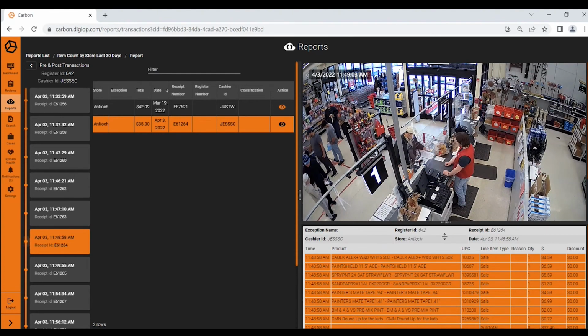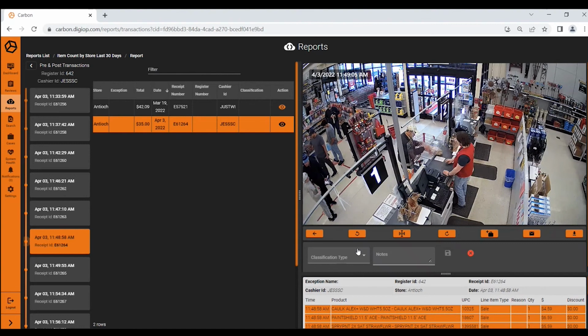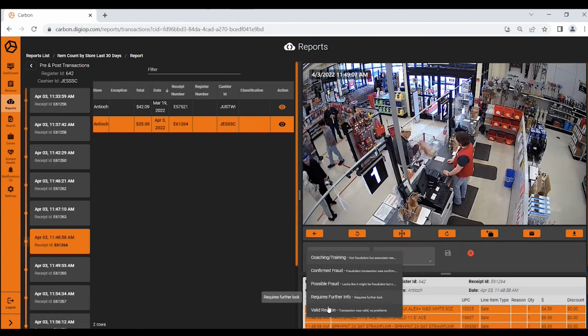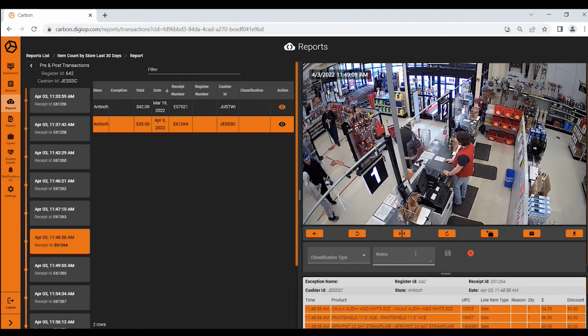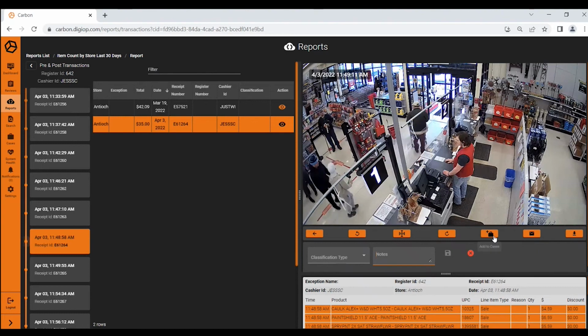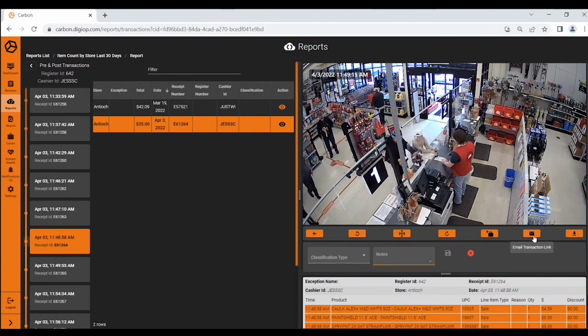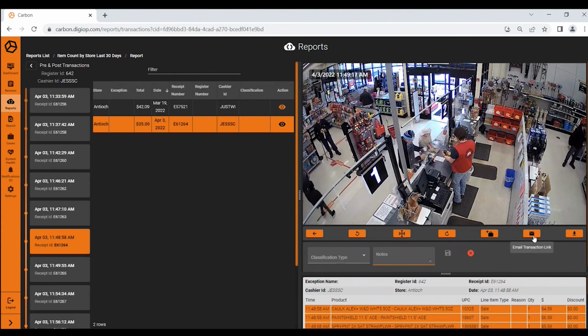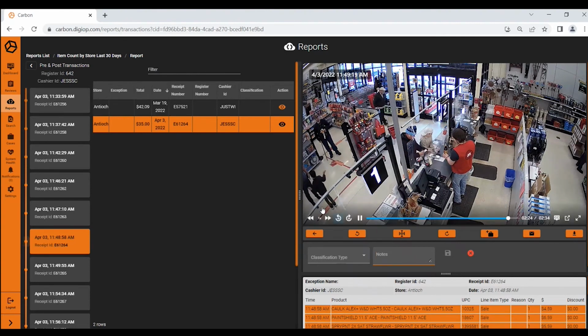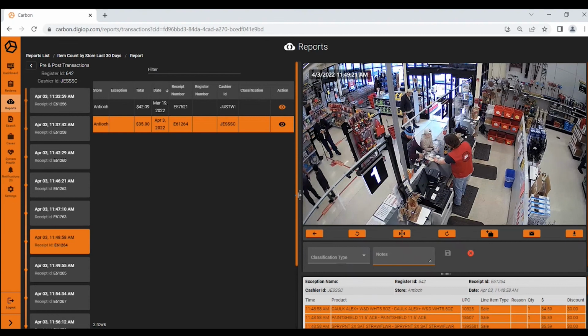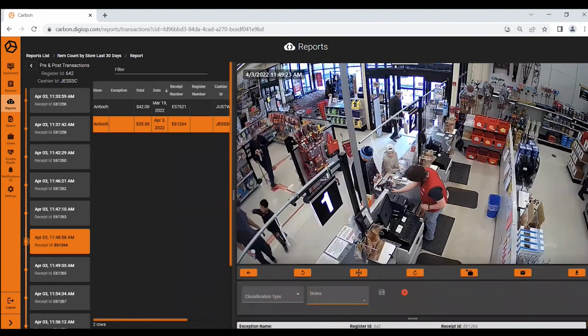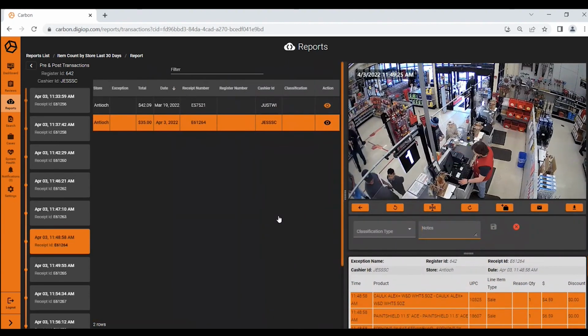So very powerful. From here, I can classify this transaction. I can add notes to this transaction. I could save it to a case, or I could email this transaction to the store manager and say, what happened with this transaction? So very powerful. Again, you can see the user interface is very flexible.